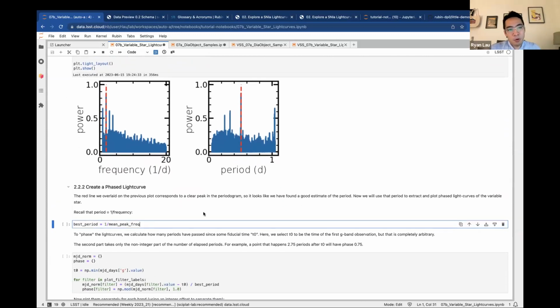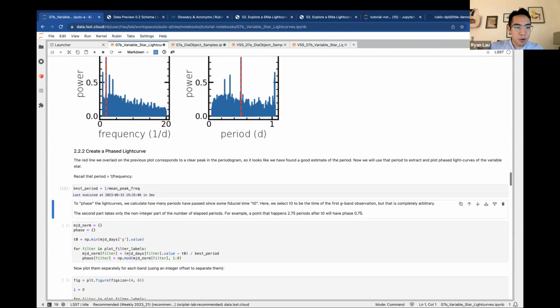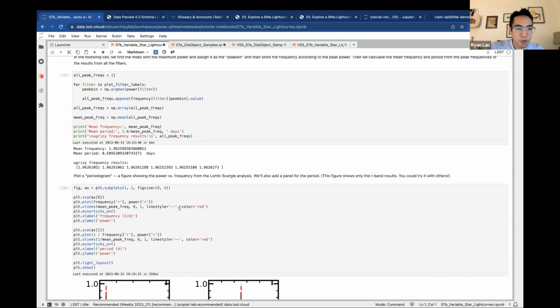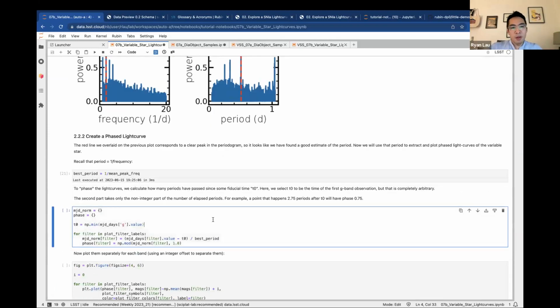All right, and then we can create a phase light curve. We can do that by first defining what the best period is, which is just 1 over the frequency, and we'll define that here. Essentially, that's just this value, this 0.5 days. And then the way we define the zero phase is somewhat arbitrary. We'll just say it's the minimum value for the earliest measurement of the G-band flux that's measured in the forced source table. This can definitely be tweaked, but it's arbitrary, just to establish a T naught for defining this phase light curve. That's just what this cell is doing here.